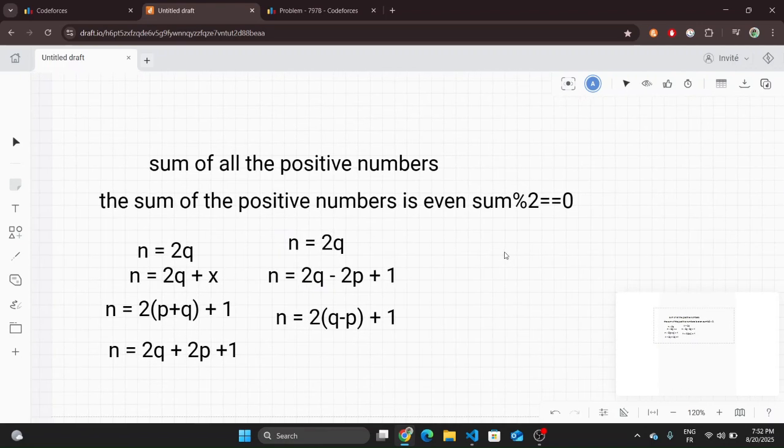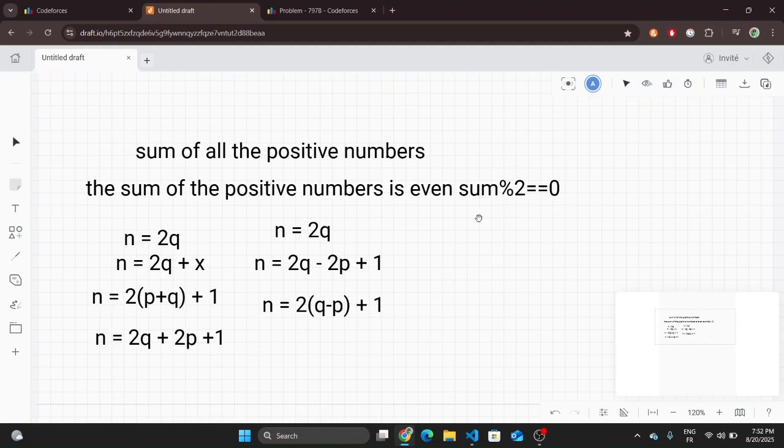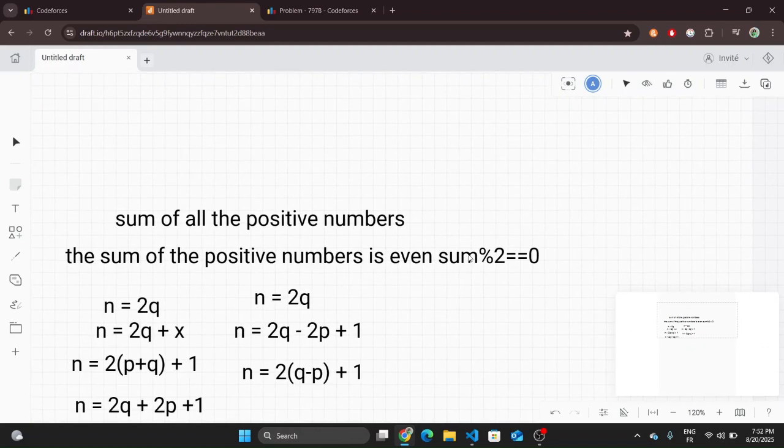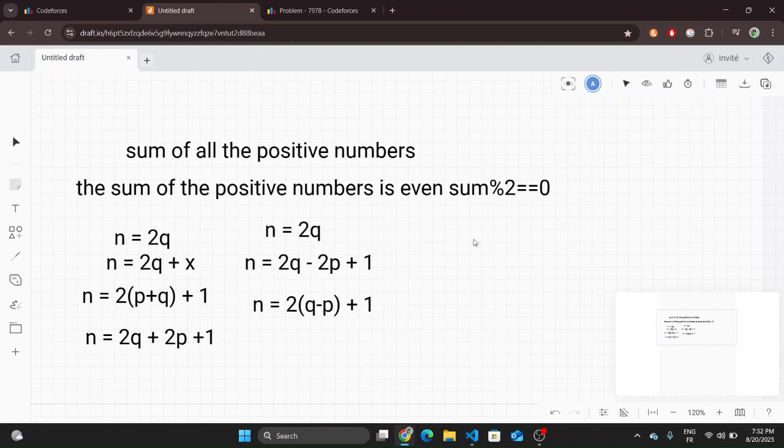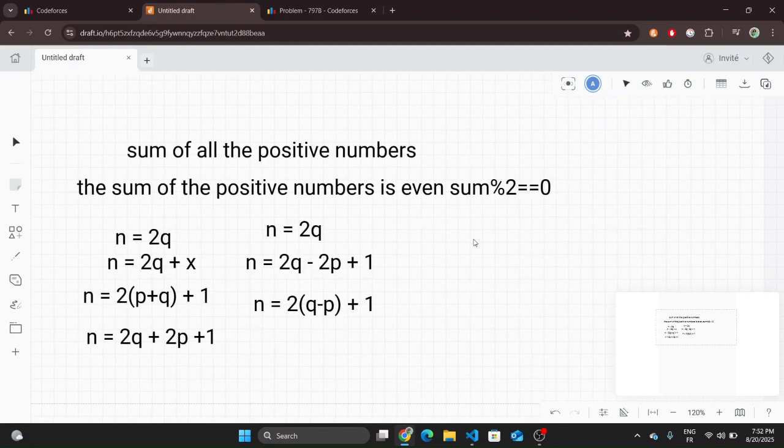But to maximize the sum, we need to subtract the minimum odd number. The minimum odd number should give us the maximum sum if the sum is even. This is when we're talking about positive numbers. But now let's talk about negative numbers. Negative numbers, both of them will give two different results, or maybe the same.